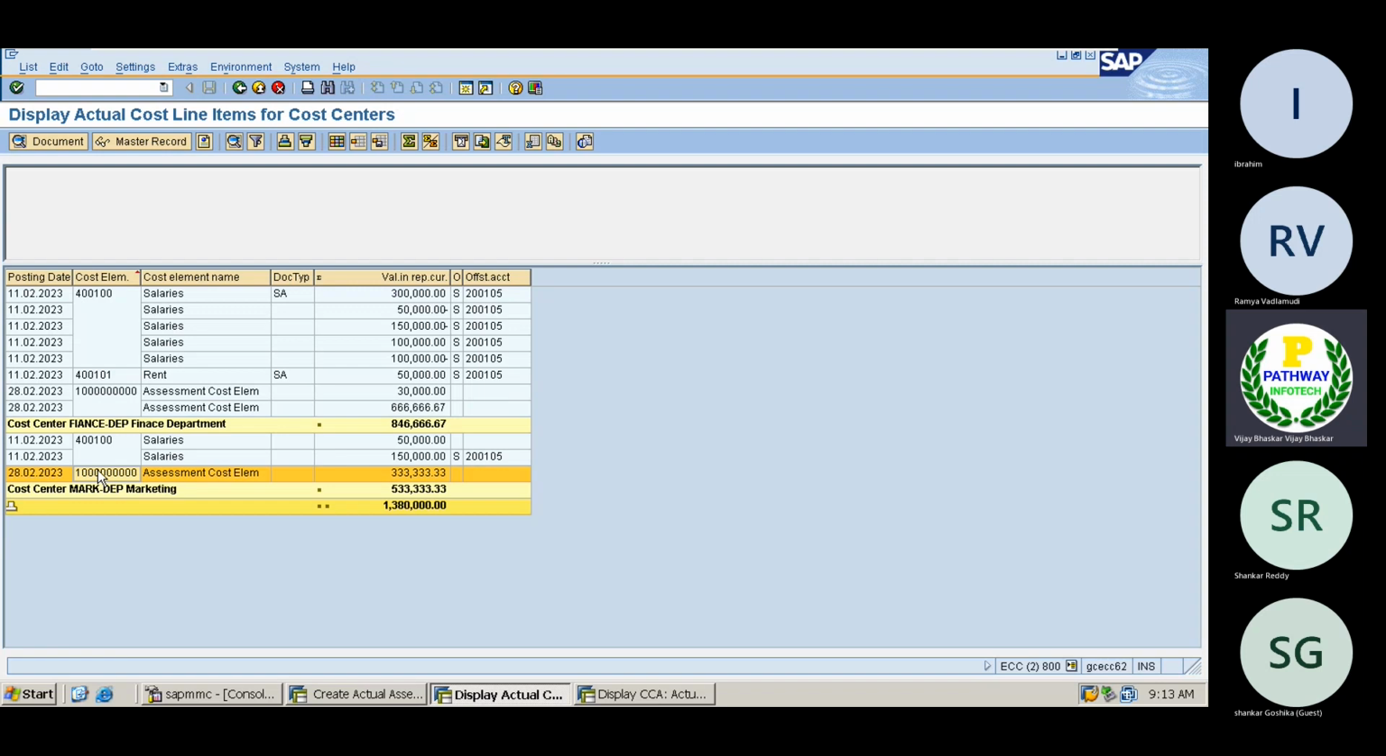Okay, so this is what we have seen, the assessment cycle. In a similar way you need to create the distribution and other cycles, periodic reposting, but that will be given by your organization. Okay, your organization will specify which cycle needs to be followed. Okay, up to now, if anyone is having any further queries, please let me know here.